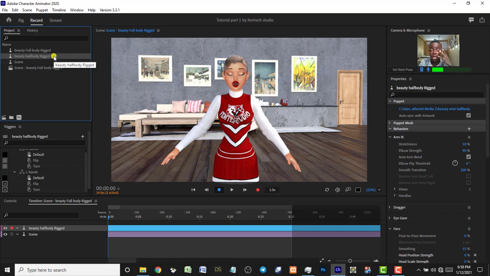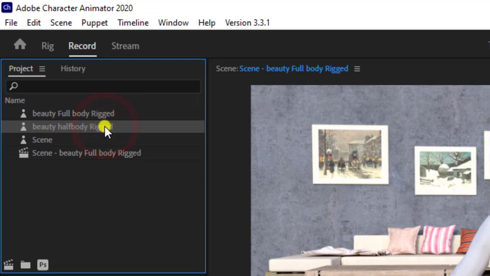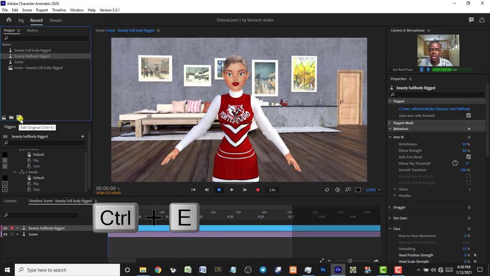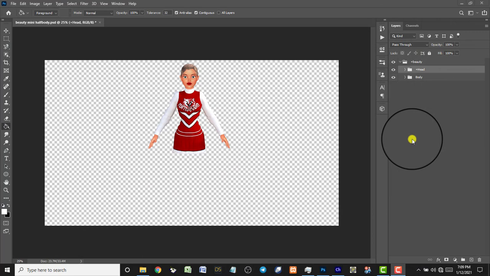Now let's open up this file in Photoshop so that you can see how this is being done. All right, so to do that, you could select the puppet file and select this button. Okay, or you can also press Ctrl E to open up the file in Photoshop. Now we are in Photoshop.